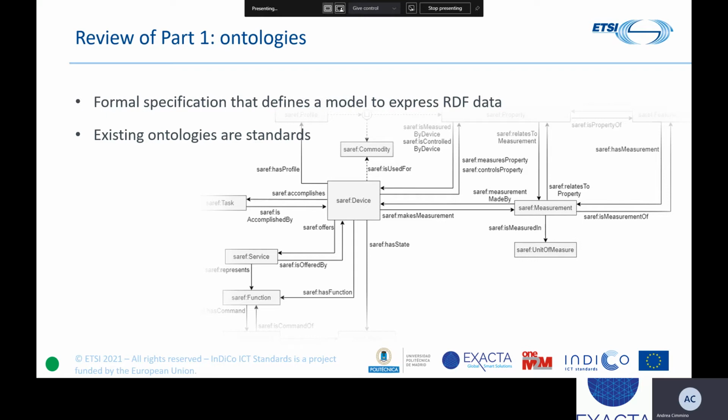Currently, we do not need to develop a new ontology from scratch when we want to start using one. Instead, there is a large corpus of already developed and published ontologies following the W3C standards and the good practices for development and publishing, which are also being standardized already. And this is the case of SAREF that we will explain later on.